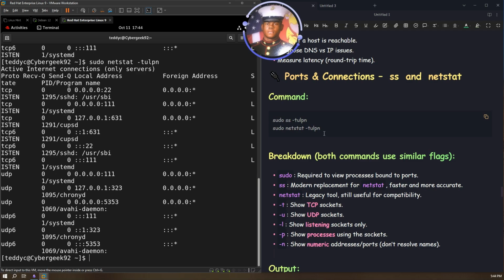So the flags for this, tulpn: T is TCP, U is UDP, L is for listening, P is for process, N is for the numeric address. But nothing is going on, so you're not gonna see anything.